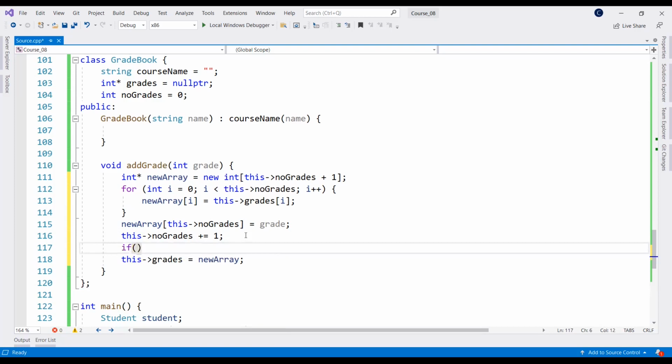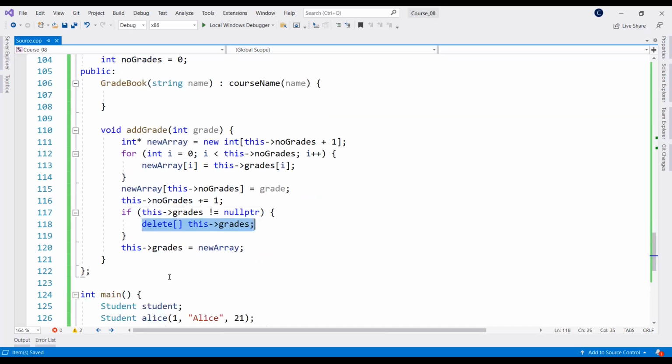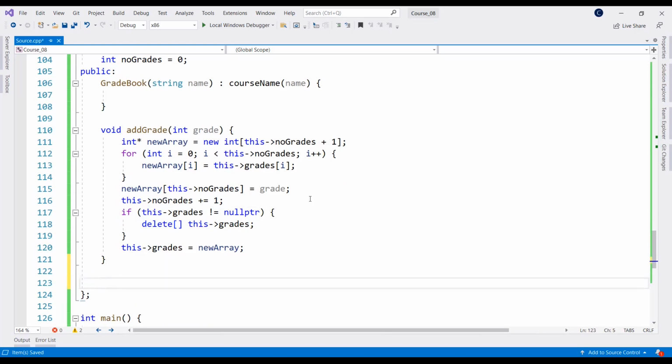And here I will say if this grades different than null. Some of you asked me yesterday, is this really necessary? Can we just do the delete? And the answer is yes. You can skip the if and just delete these grades, because delete also checks for null. If this pointer is null, it will not delete it because it can't. So you can write this directly. In this way, we avoid the memory leak. We talked about this last week. So now we have this class which is managing that dynamic array. Now let's print the gradebook just to check.